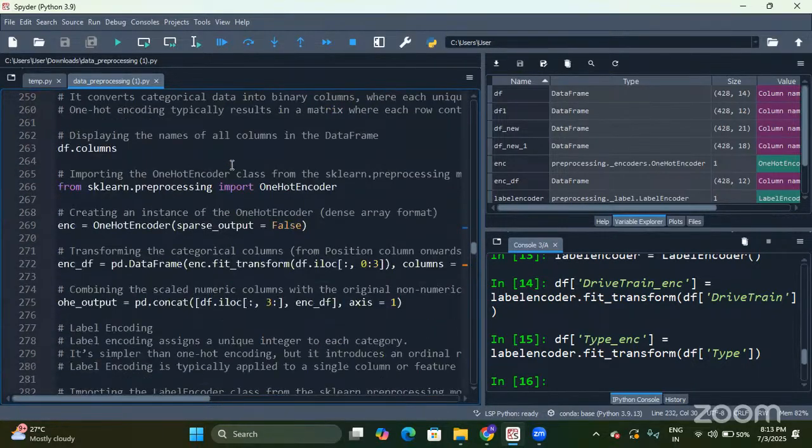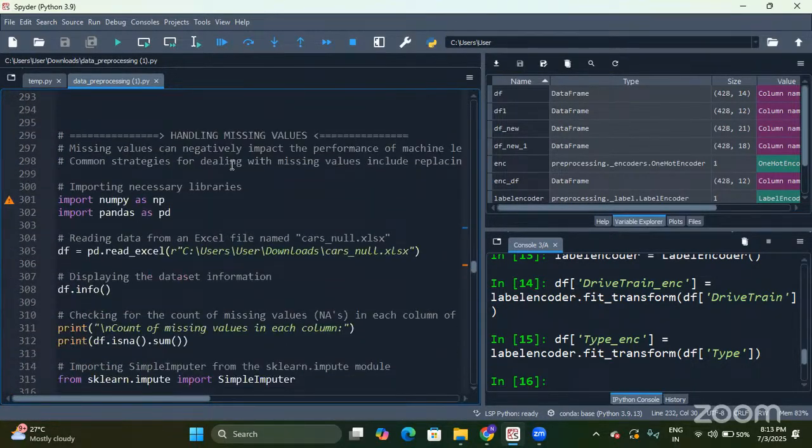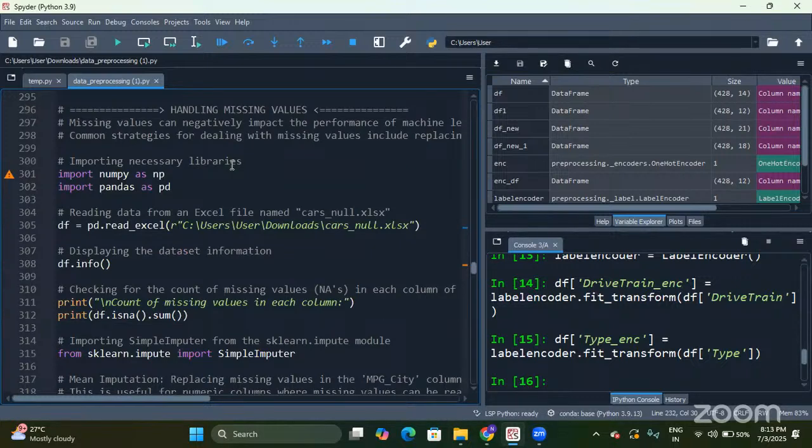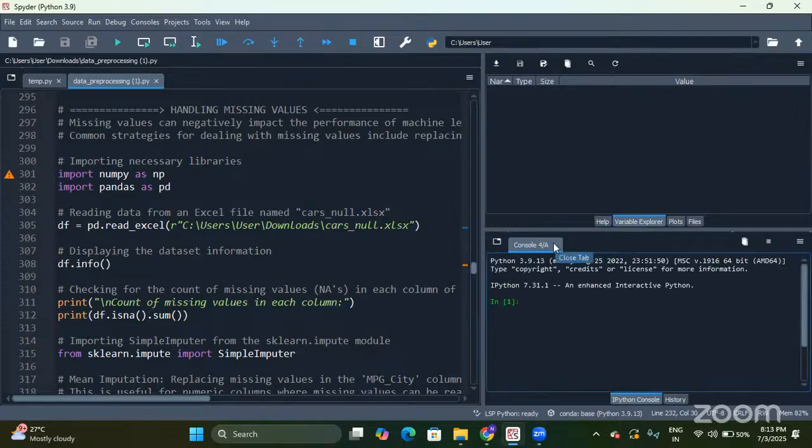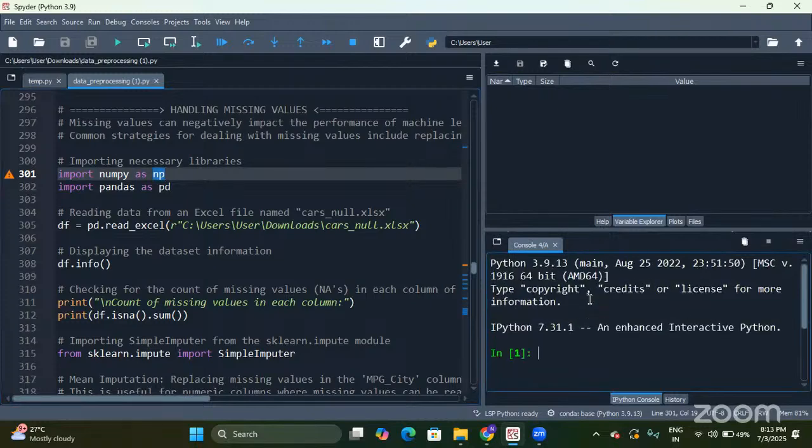Right. Let us move to the next step in the sequence. It is handling missing values. If there are any missing values in the data, we are supposed to handle them. What if you don't handle these missing values? They are going to impact negatively on the performance of your model. So that is why we handle missing values.